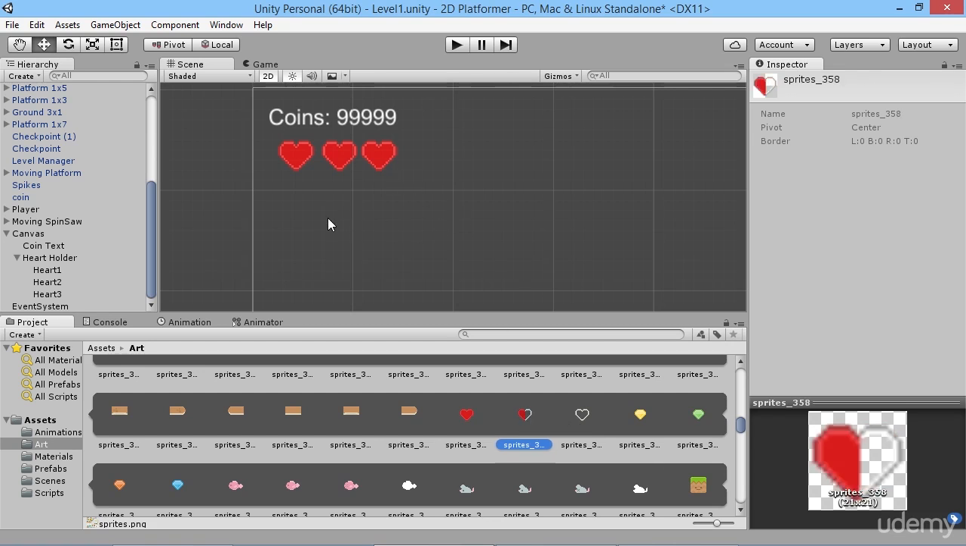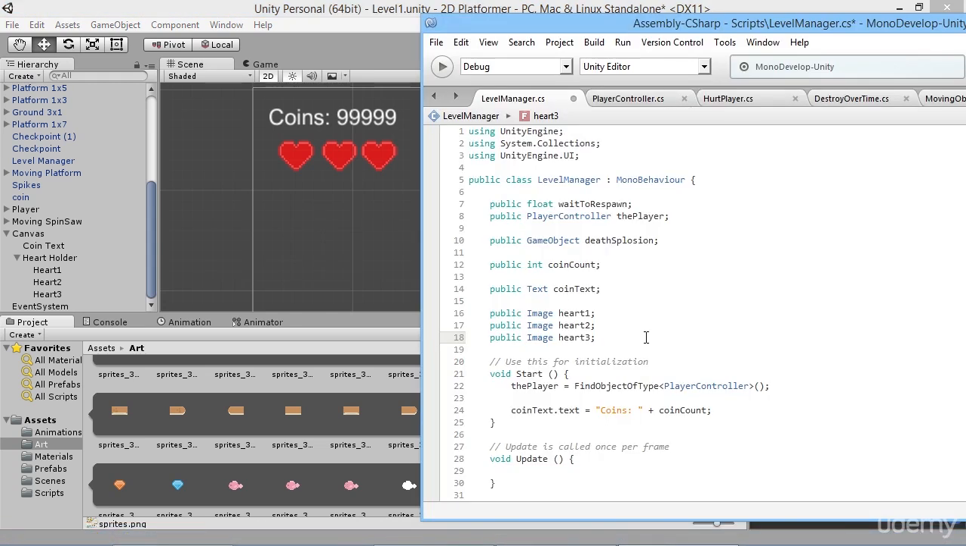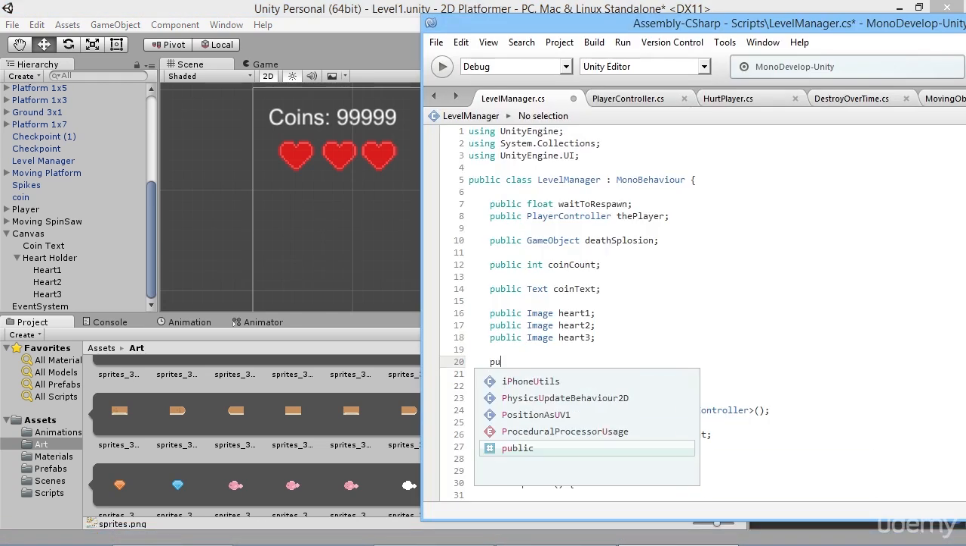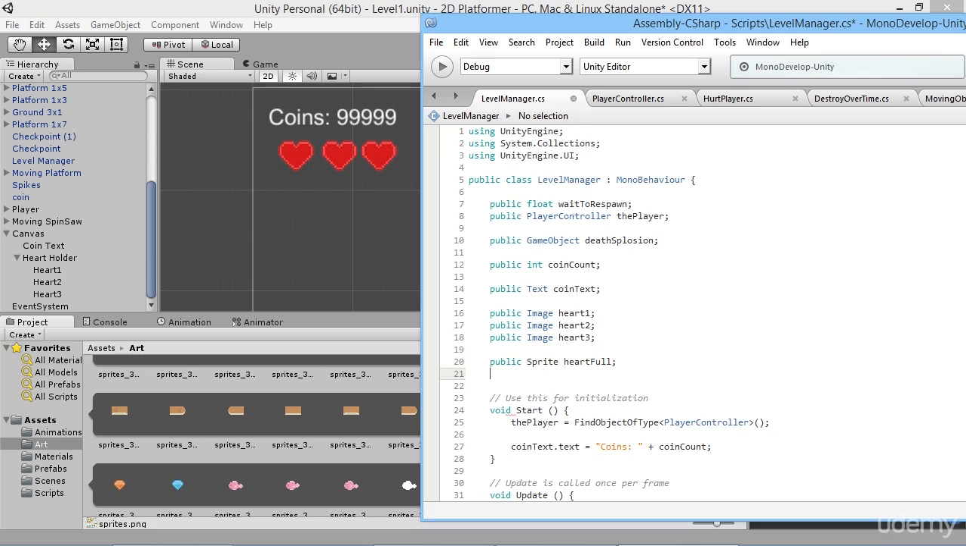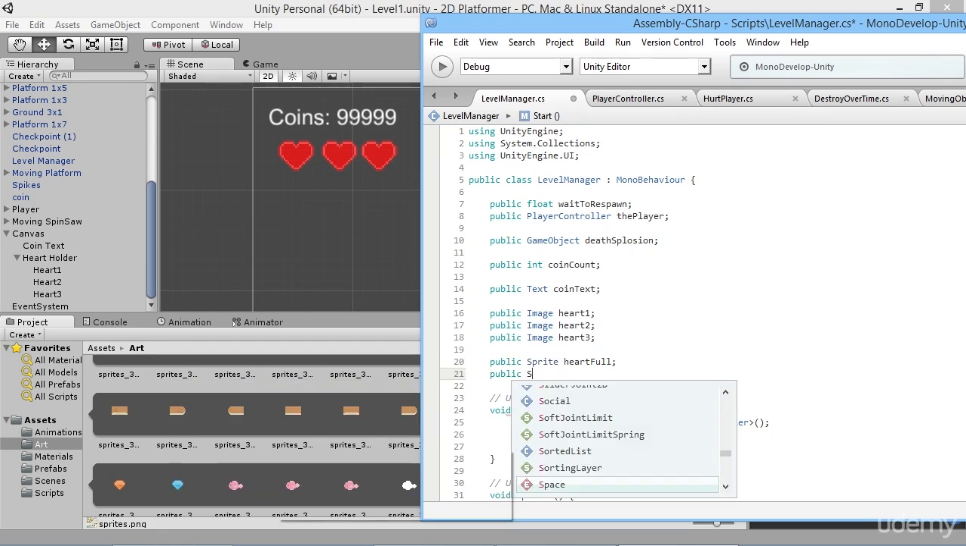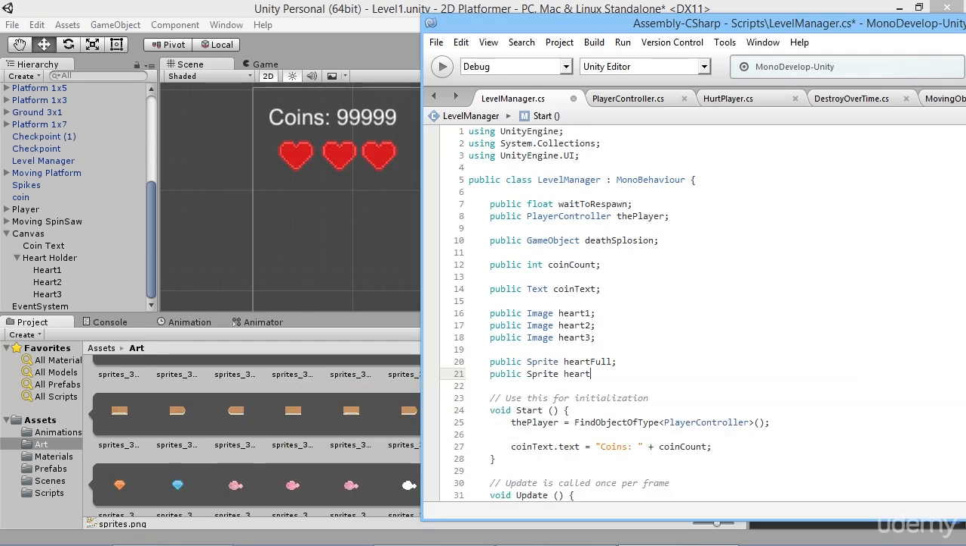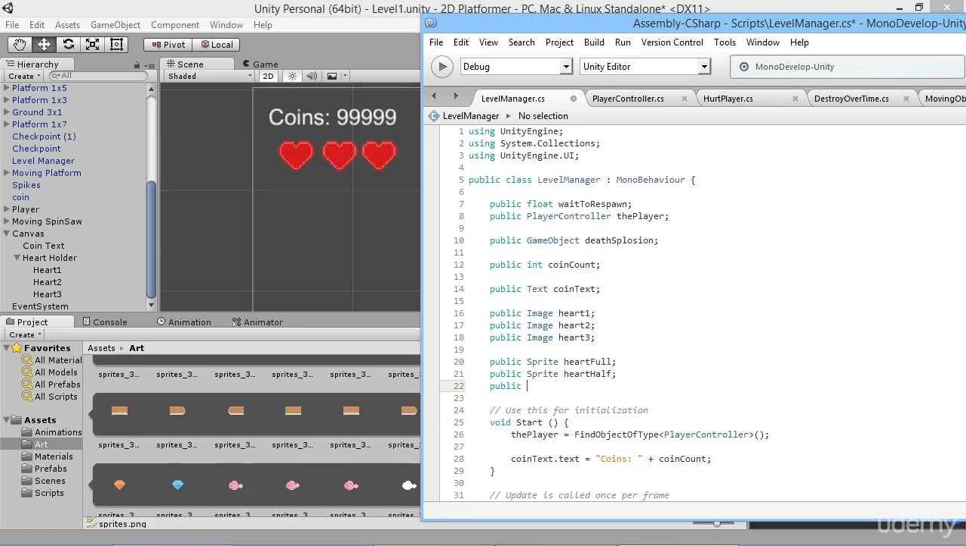So much like we did when we used our checkpoint script, where we added the ability for our script to store 2 different sprites, we need to do the same thing here and make our script store these 3 different sprites. So we can just say here, public Sprite heartFull. We'll also have a public Sprite heartHalf, and we'll have a public Sprite heartEmpty, like that.